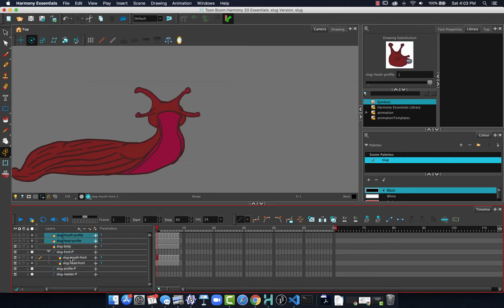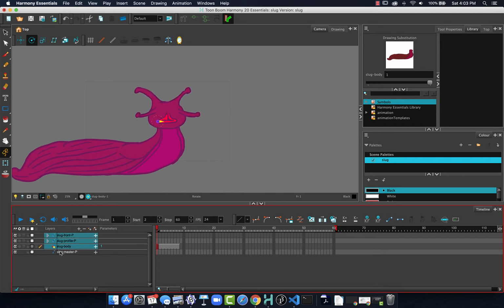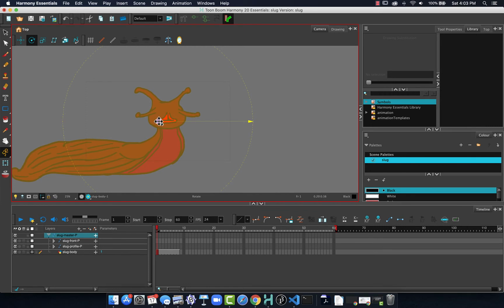profile layers onto the profile, and drag the body down so it's behind the heads, and then drag all three groups onto the master, click on the master, and I want to set the pivot point for the master right here.